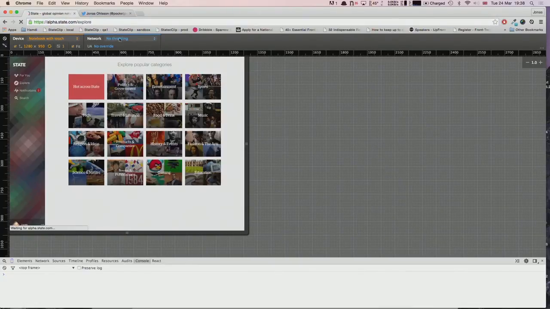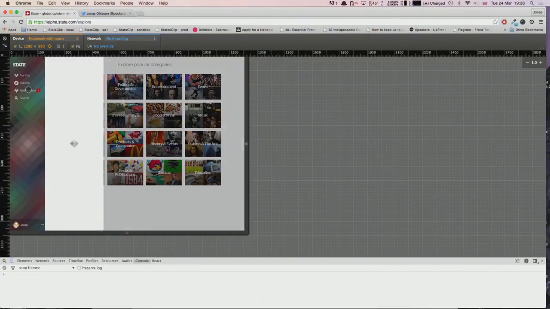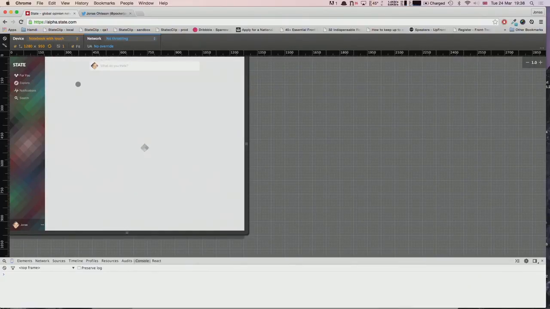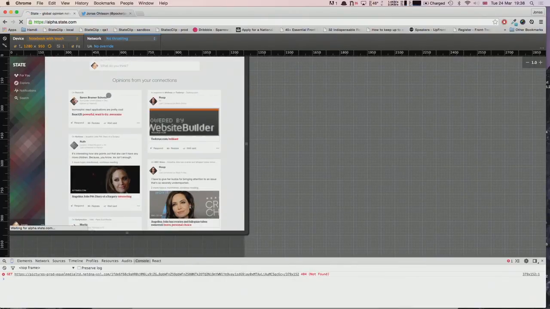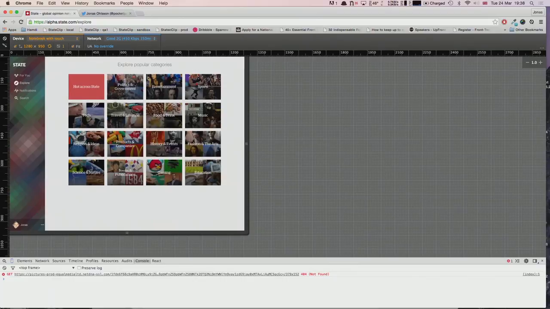We reload this without throttling. No, we can't do that. We go to another page, this page. We clear our cache. Then we throttle. And we go client-side to the Explore page.